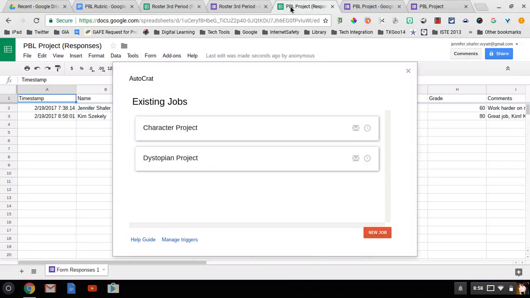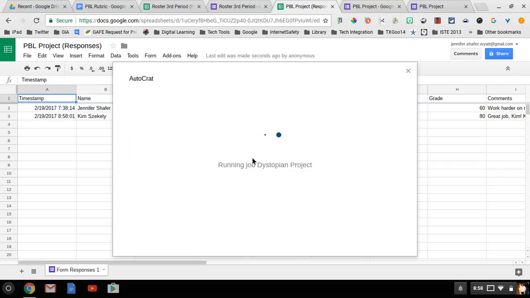So I'm going to come back to my responses here, and you'll see that Kim Zeckley's response with her grade has populated. And just to show you the back end, I'm going to go ahead and run this job. Of course, it's not been 24 hours, so it will automatically run it if I had waited for 24 hours. But I want to show you what this looks like. So this is going to generate two things: an email to Kim with the spreadsheet, as well as a copy of that template in the form that I can have in my account. It's just going to take a little bit.